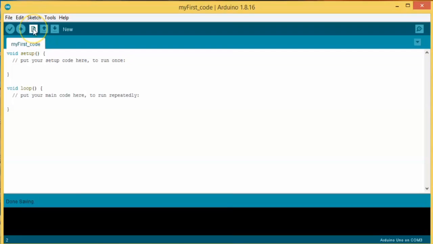Or if you want to open a new sketch, you click here. You can click here to open a sketch you have written before, or you can click here to save. And this is the serial monitor. If you click here, it will open the serial monitor. Board at COM3 is not available because there is no board connected.